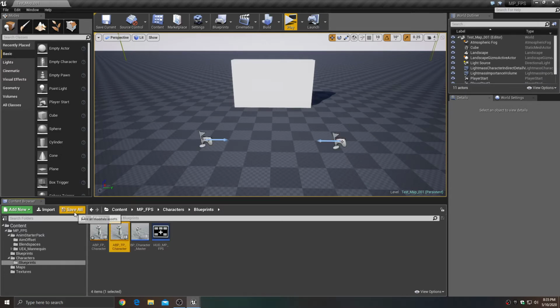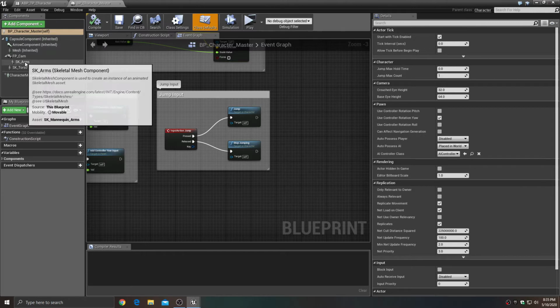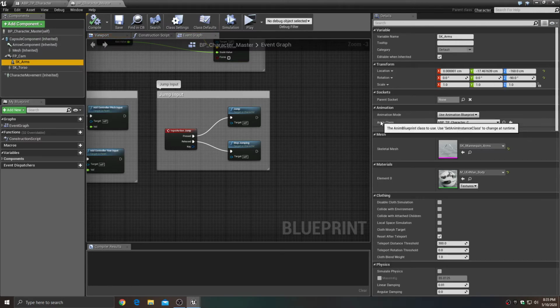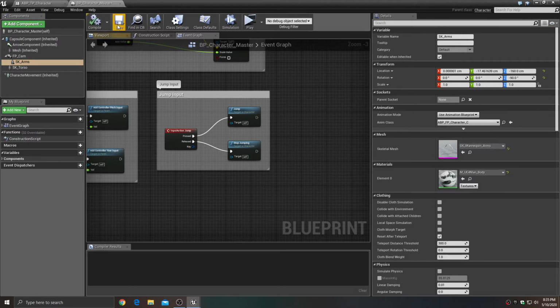Okay. And now let's open up the animation blueprint here. Or I mean the character blueprint, excuse me. And what we need to do is the arms. We're going to change this anim class here to be the ABP FP character. And let's compile that and save it.